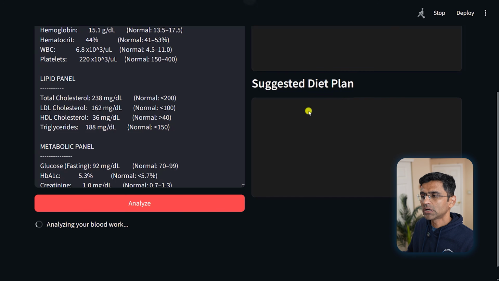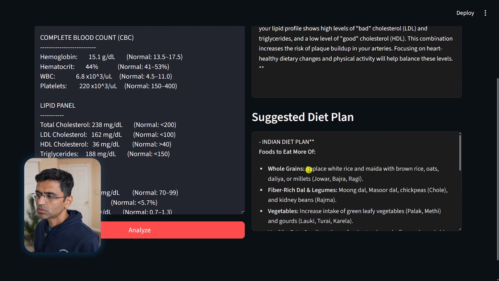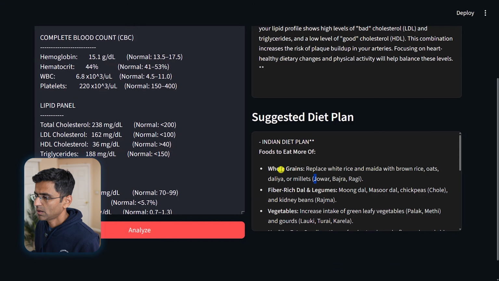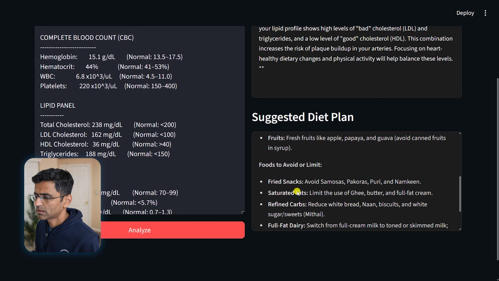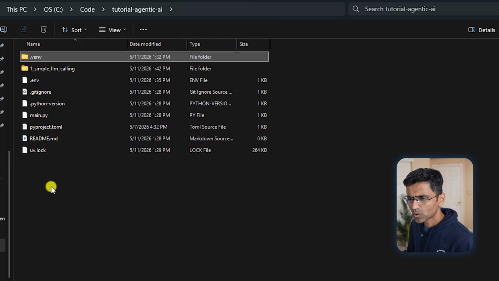And this is the application built using a framework called Streamlit, which is a quick UI framework. Look at this. It gave a summary and it says that your bad cholesterol is high and you have low level of good cholesterol. And you need to follow this particular diet plan. Okay, so this person is an Indian guy, so it's giving an Indian diet plan, whole grains, dal, and so on. This is an extremely useful real application that will be used by healthcare professionals. So let's go ahead and build it.